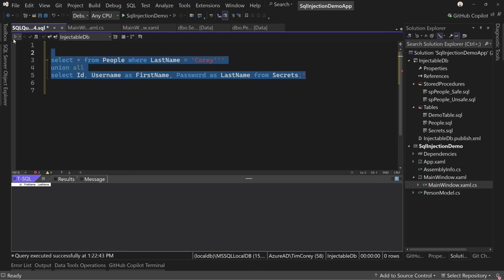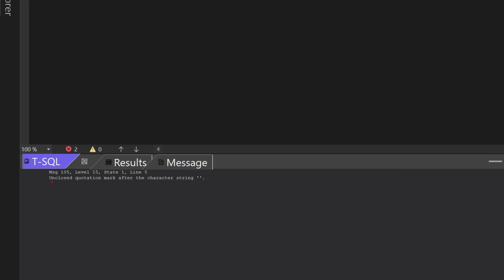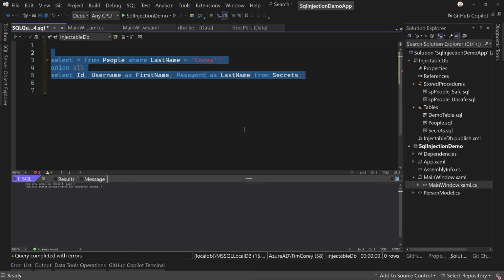And if we run this, it's not going to run. It says that we've got an unclosed quotation mark after the character string, or looks like empty string. So we have to figure out how to fix this single quote.